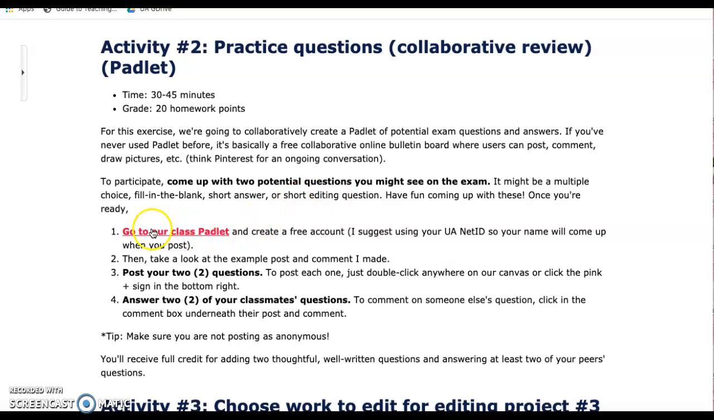Once you're ready, you're going to post it. Go to Padlet and create a free account if you don't have one already. I suggest using your UANet ID, so your name will come up when you post. Then look at the example posts and comments I'll show you in a second. Post your 2 questions, and then answer 2 of your classmates' questions. If you're answering one that's already been answered, extend the conversation and add something that the other person didn't think of. Basically, just show me that you're engaging authentically with the material.